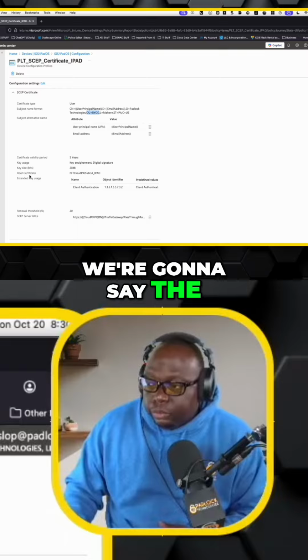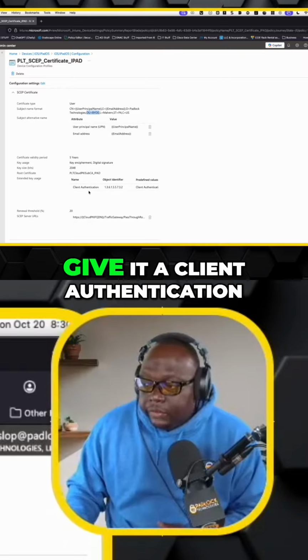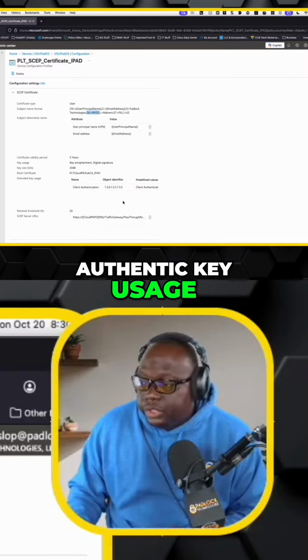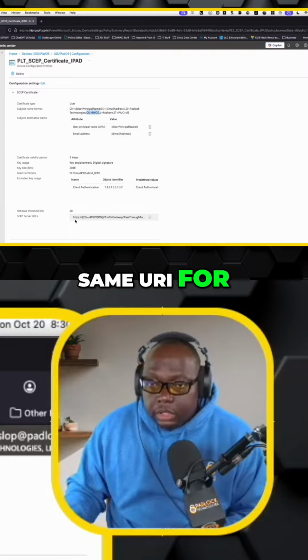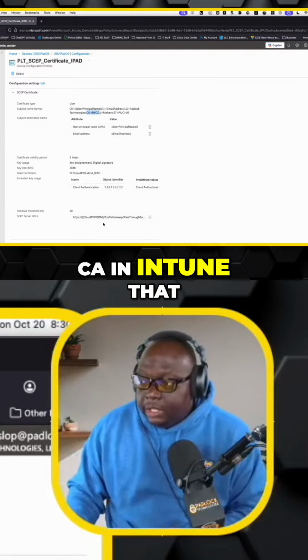Then we're going to say the root certificate is the sub CA, right, that we use to trust. And then we're going to give it the client authentication extended key usage. And then down here is that same URI for the sub CA, the issuing CA in Intune, that I showed you before.